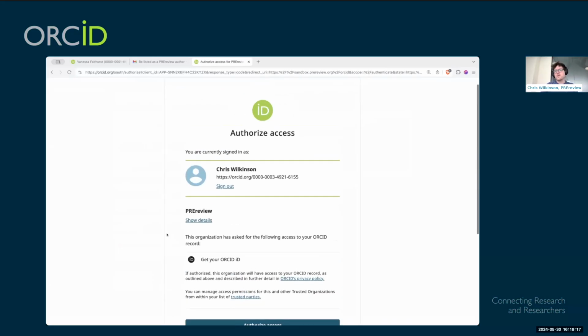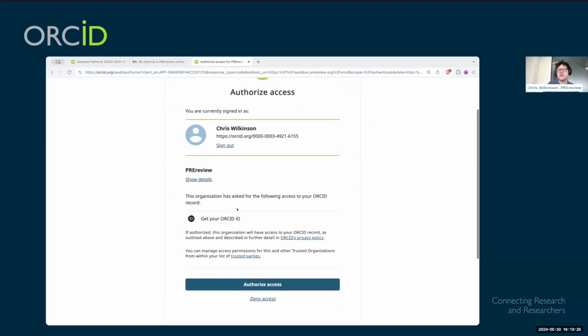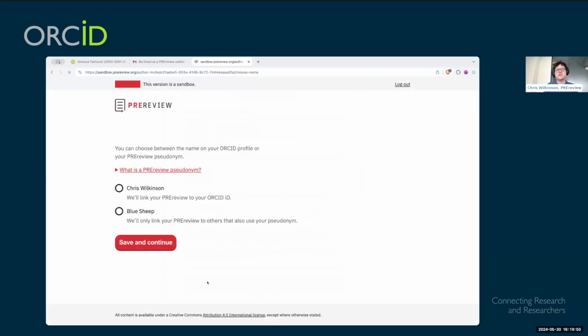Okay, so for the first time, I'm signing into PREreview. It's going to ask me to authorize some access. This is reasonably standard for logging into a service using ORCID, where it just wants a few little permissions. In this case, just finding out that I am me. Using ORCID allows us to trust that this person is who they say they are, and we require that anyone appearing on a preview as an author has logged in through ORCID. Even if, as Chad mentioned, they choose to use their pseudonym, we still know behind the scenes this is a real researcher with an ORCID. So I'll authorize access, which will allow me to sign into the PREreview sandbox.